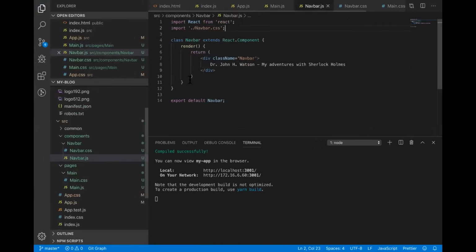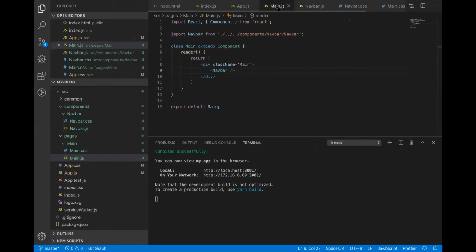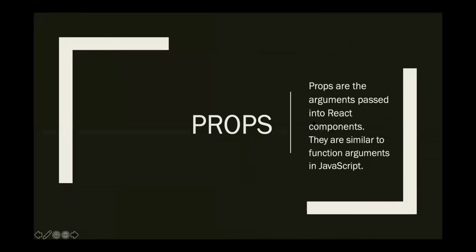Now, what if my title keeps changing? Okay, what should we do then? For that, React has introduced something called props. So what are props? Props are something as simple as arguments which are passed into React components. They are similar to function arguments in JavaScript. All of you must have at some point used functions in JavaScript. Remember how you always pass an argument value which is then used by that function to create something. Props are exactly the same.